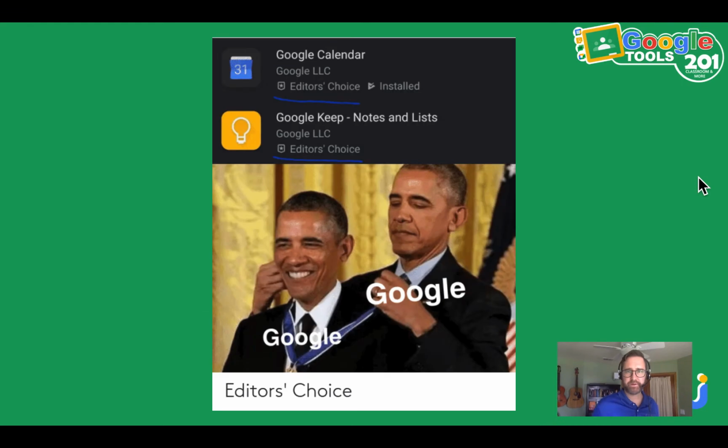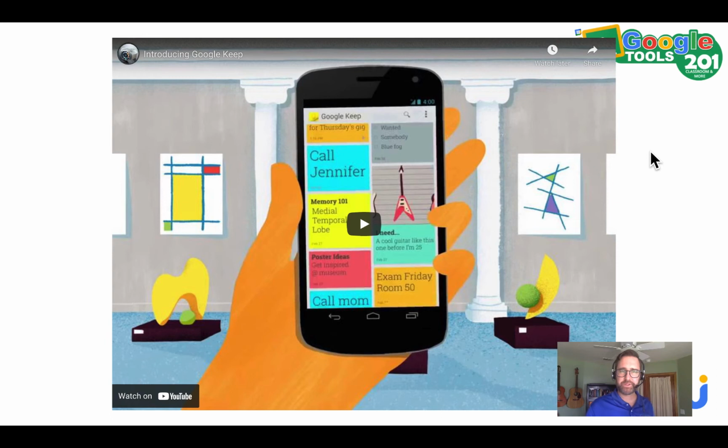Let's get started. Go ahead and take a look at this meme. It looks like these are ratings on the Google Play Store where Google gives Google Calendar and Google Keep Editor's Choice, so it's like Google awarding Google, in case you needed someone to ruin that meme for you. Let's check out some of the features of Google Keep.